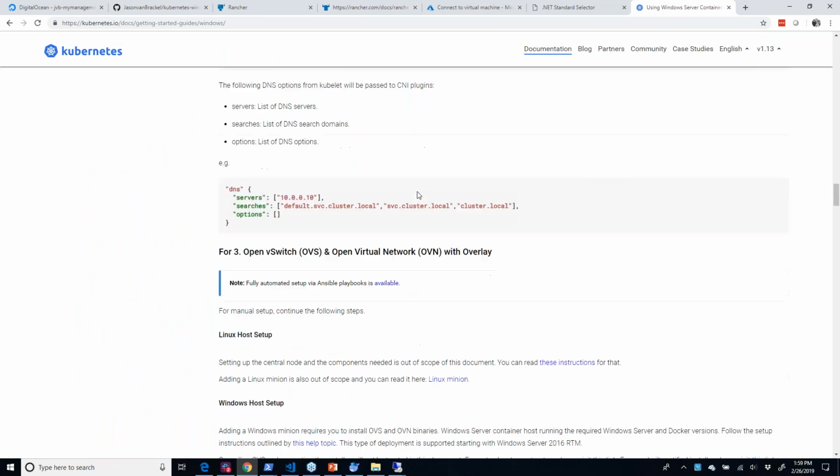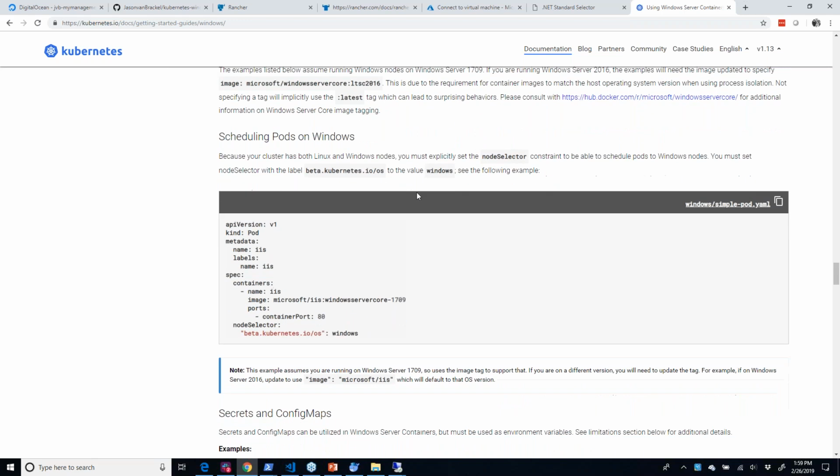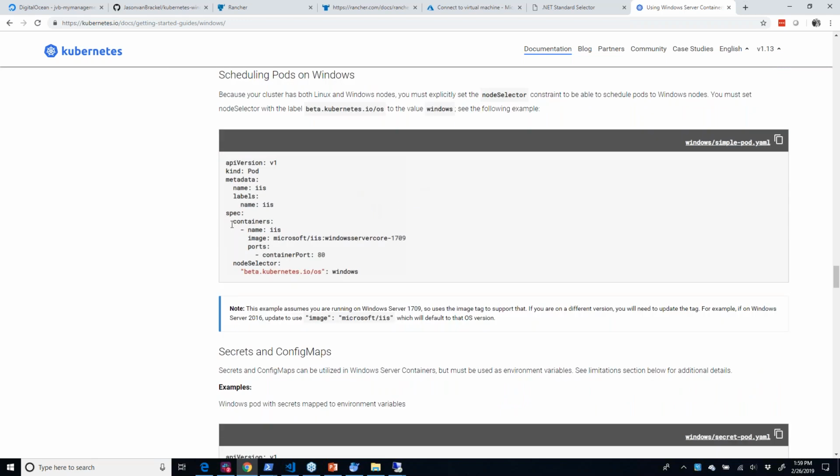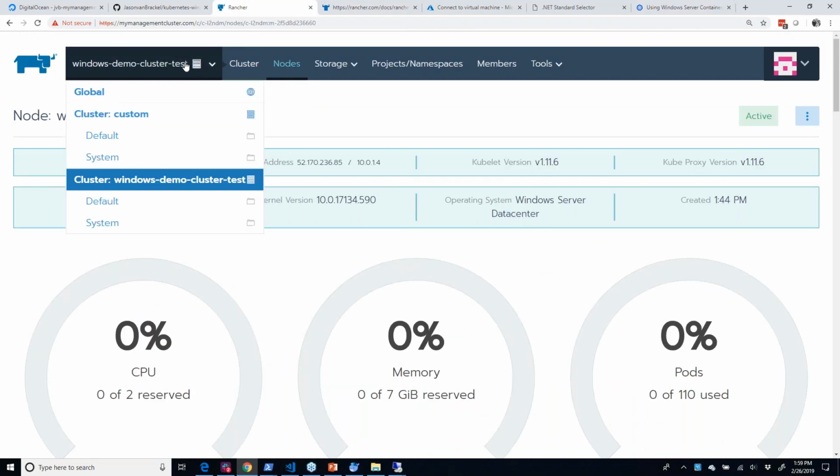Where's my, give me some test YAML. I just want some test YAML. There we go. Scheduling pods on Windows. So I want this one here, which should work. Now, I don't need this to work. I needed the 1803 one, but I bet there's an 1803 tag. So if I go into here, I need that node selector on, I need toleration for OS Windows.